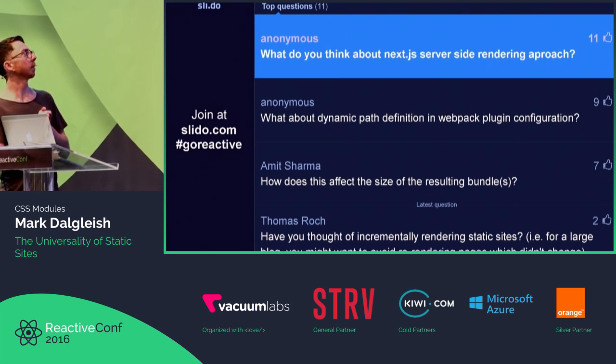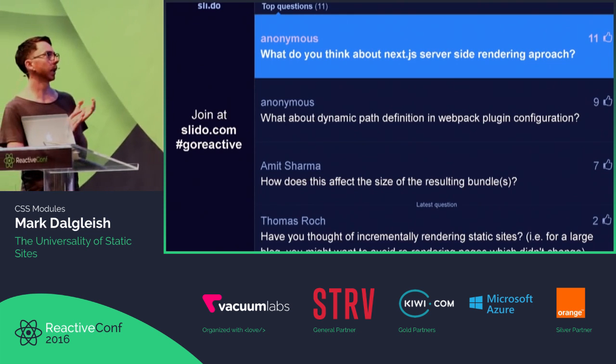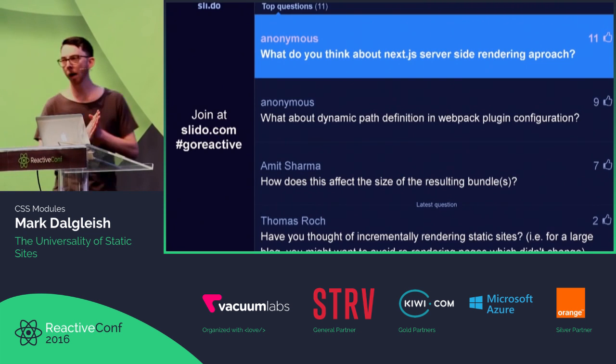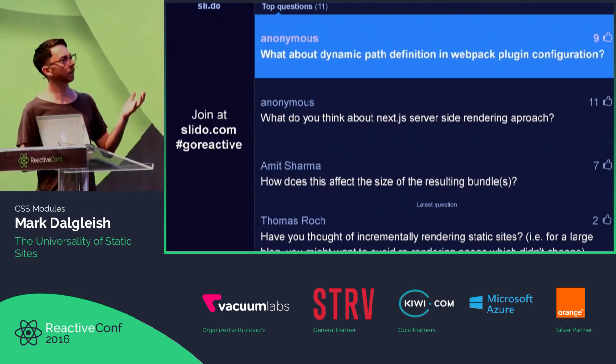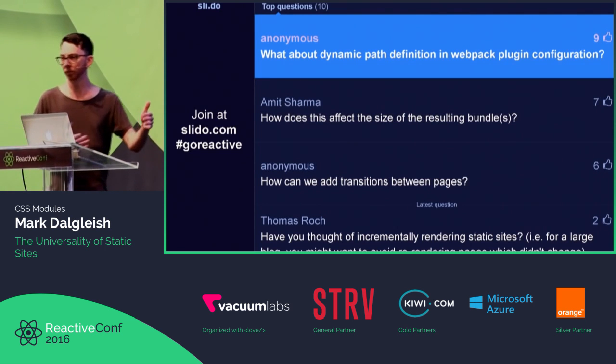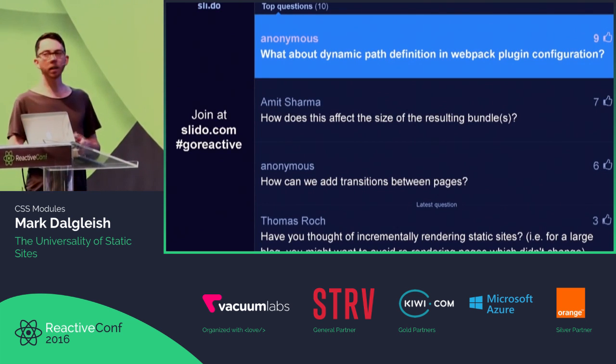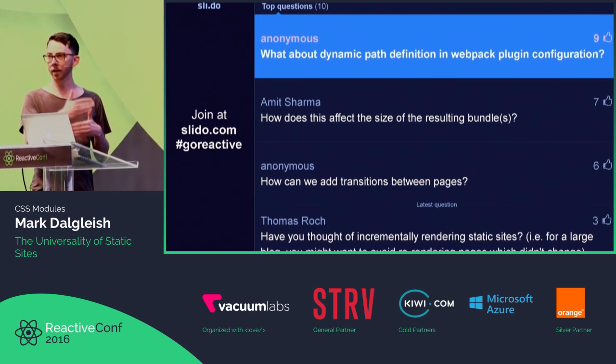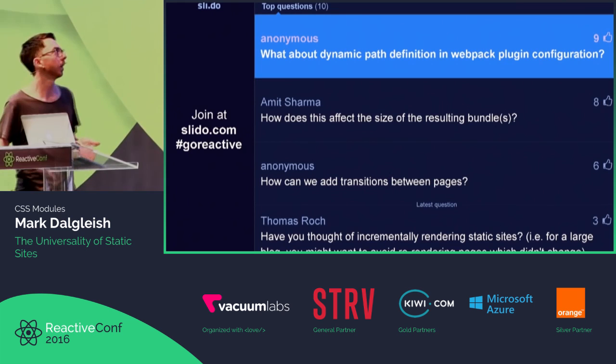What about dynamic path definition and Webpack plugin configuration? Well, I mean, it's dynamic. It can be dynamic in the sense that it's JavaScript generating that array, because your Webpack config is a JavaScript file. At the end of the day, you have to resolve it to a static set of paths that you're going to render so that your build can actually finish.